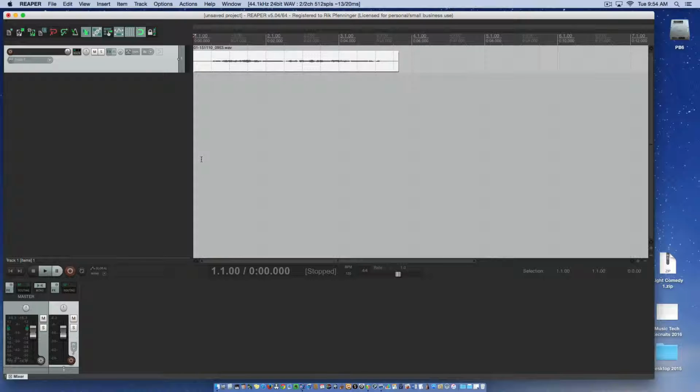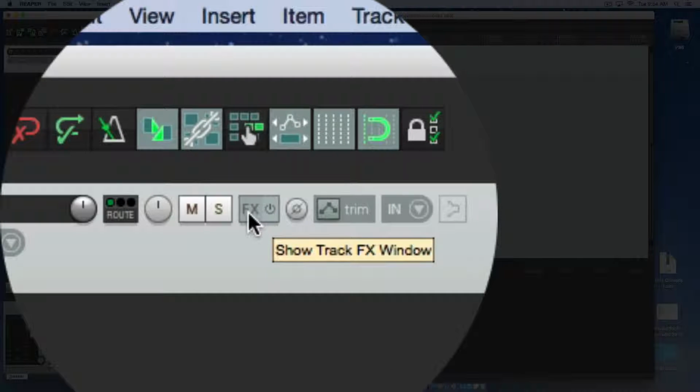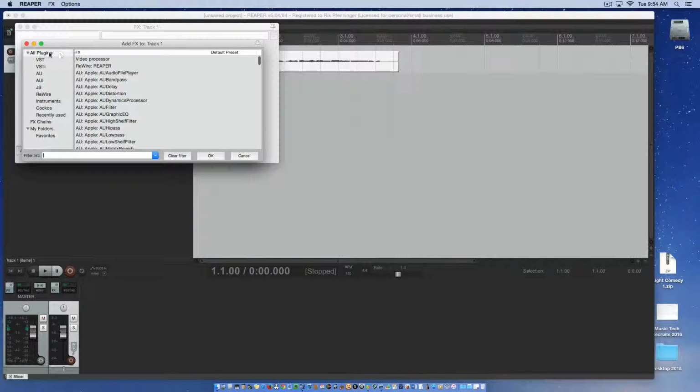So once I've done that, I'm going to add effects to this. And this is fairly straightforward. So if we go up to our effects, FX right here, and click on this, it will show you your FX window. Now you want to make sure that it's showing all plugins in the left-hand side. And what we want to do, we're going to make this simple. You can experiment with these different plugins.